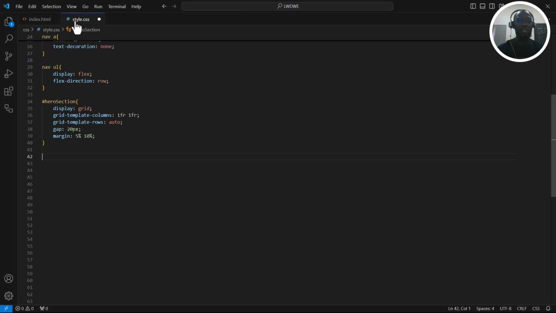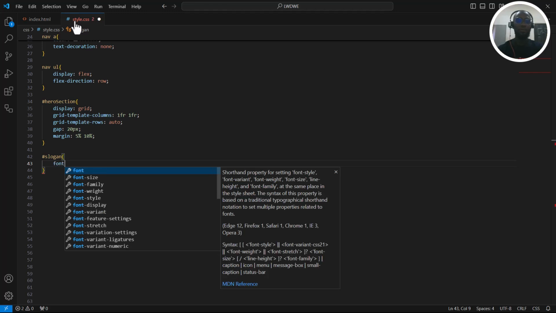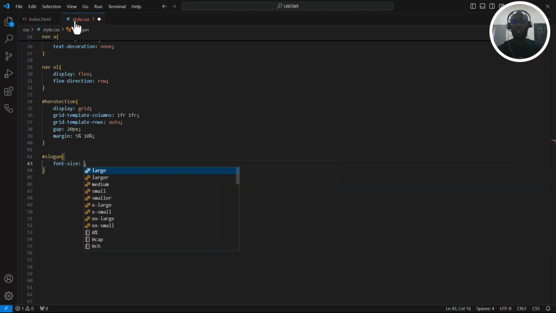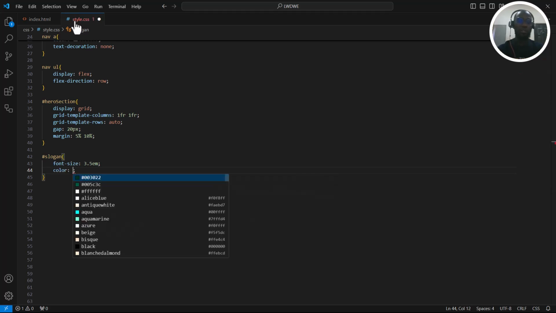We'll be using an ID selector, # then slogan. Okay, so let's start. We'll be increasing the font size and we'll be changing the color. So let's say font size. We're going to give it 3.5 em. Em is a unit of measurement too. Em. So let's set the color to be white.